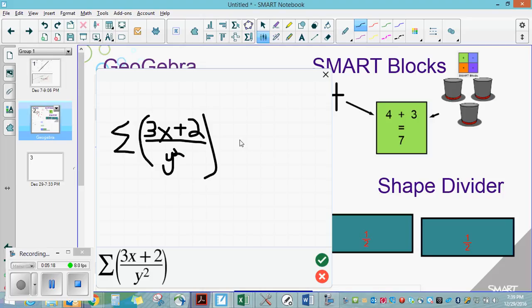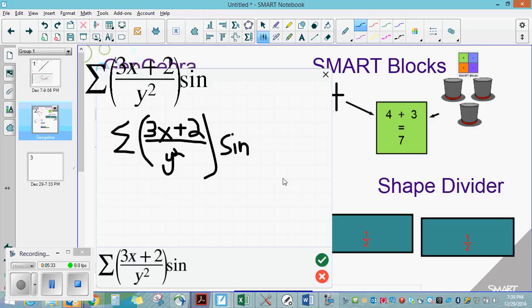And I also can go a step further if I were to put sine in there, and it will pick up the sine. And you can put beta in there, you can put any kind of letter of the Greek alphabet, and it will be able to pick that up. I'm just going to hit OK. I'm going to exit out of that.